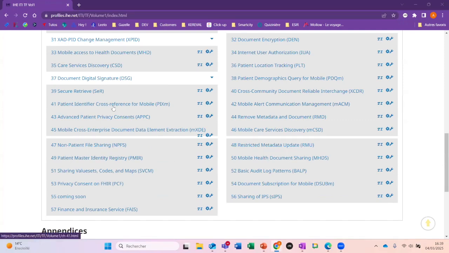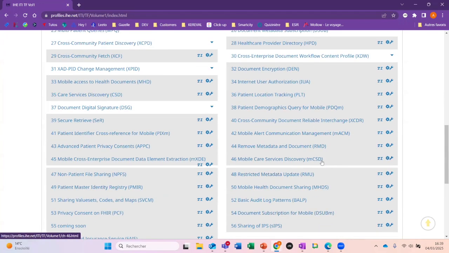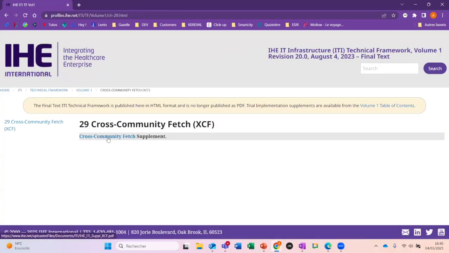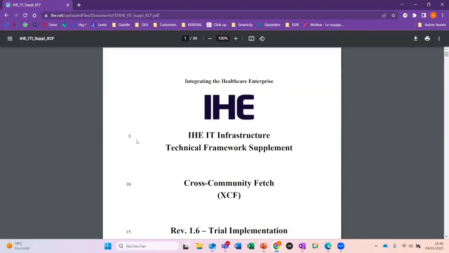Yeah, I will point out, as long as you have this slide up here, you'll note that even the trial implementation supplements are listed on this volume 1 page. If you click through one of those, you will end up at a page that does have a direct link, but essentially all of our profiles are listed on that volume 1 page.